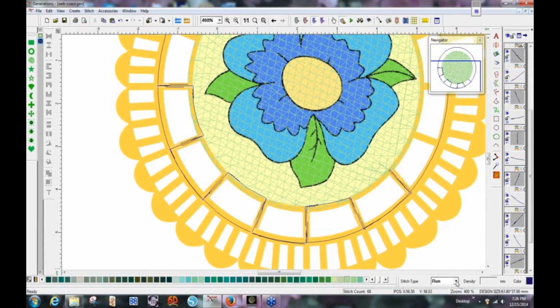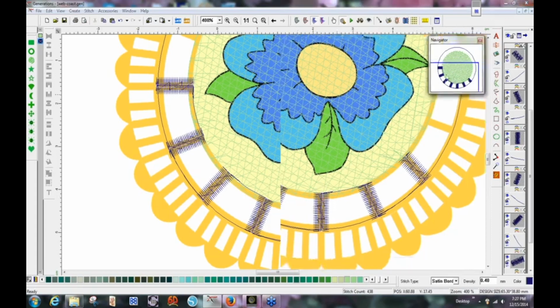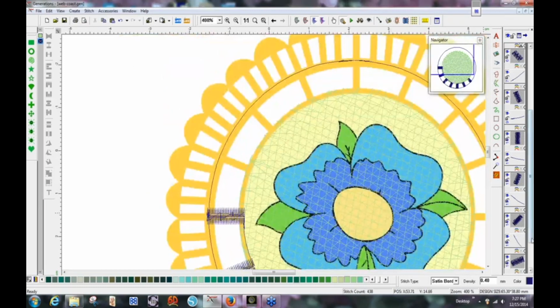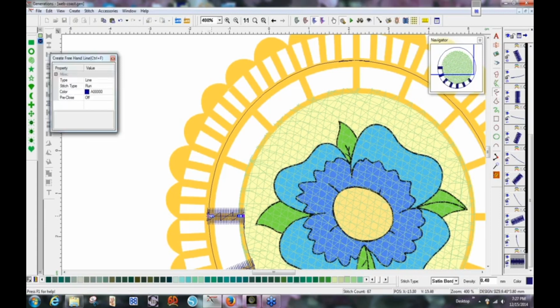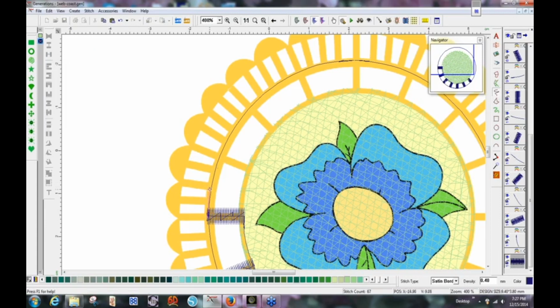And I'm going to go down to the stitch type here. And for now, I'm just going to change them to a satin border. I'm not going to change any of the settings on them yet. But now I can distinguish them in the film strip so I know what's my satin border and what are my runs, my travel stitches. So I'm going to just highlight my bottom one so I can see where my out was. And pick up my line tool again.